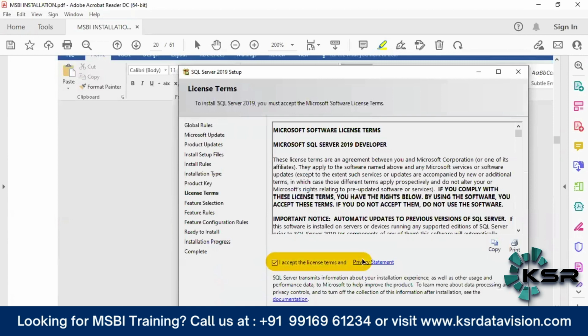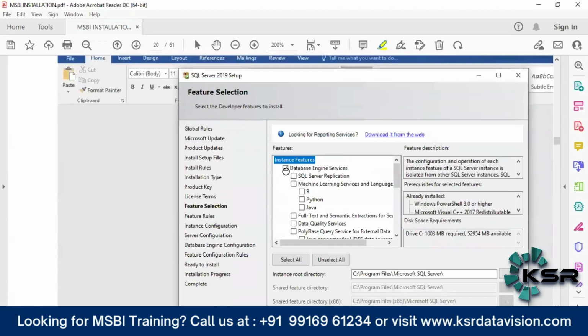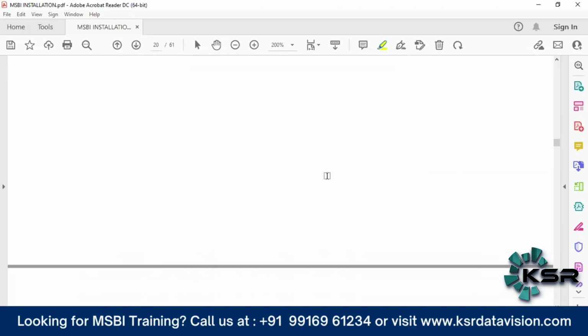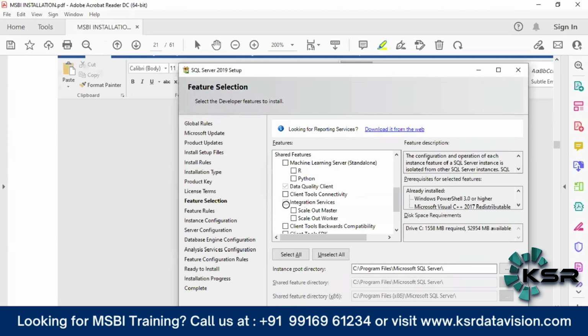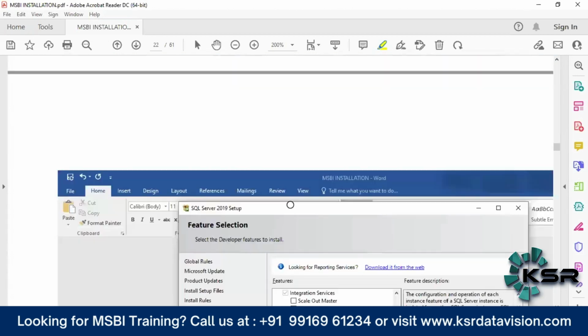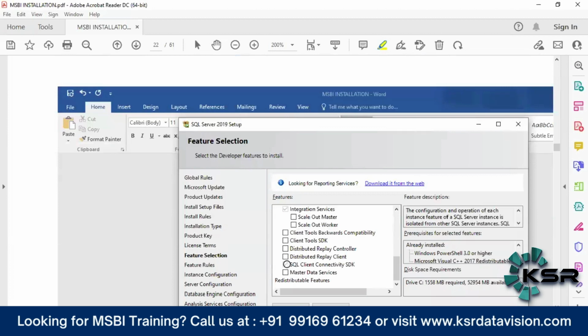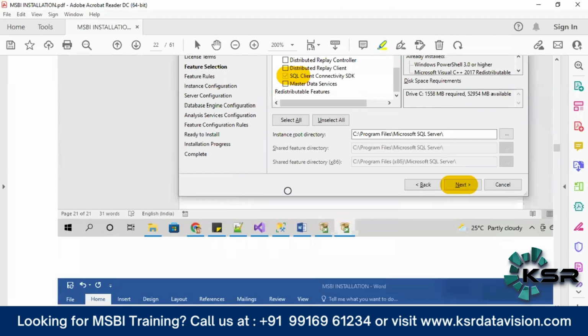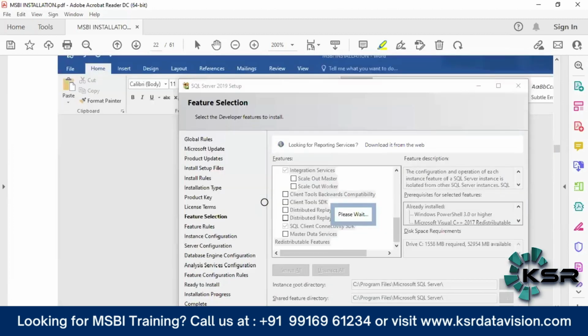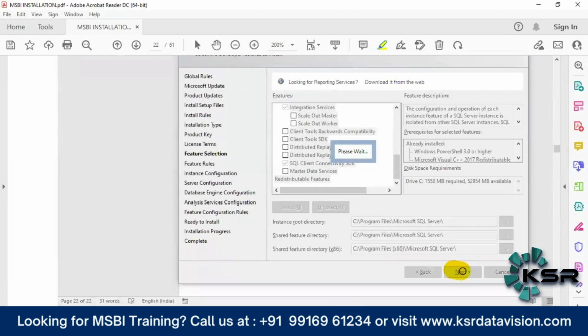Accept the terms and conditions. Select all the 5 checkboxes: database engine service, analysis service, integrated service, data quality service, and one more is connectivity. All 5 you check, and then go for next. This is something which I've already done. Then again go for next.